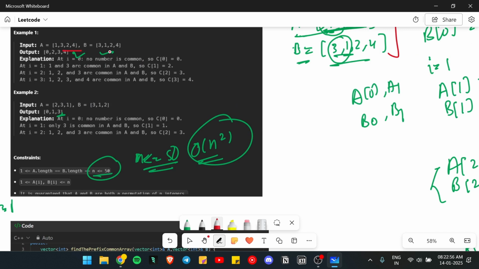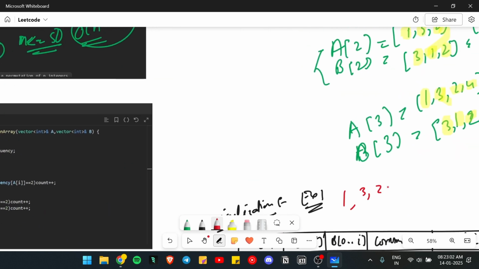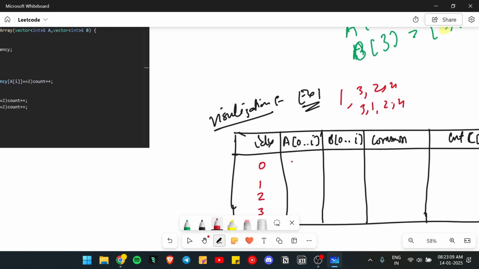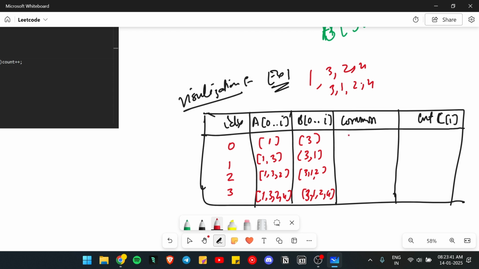And a of 0, a values are 1 3 2 4, and b values are 3 1 2 4. Here a of 0 is 1, and b of 0 is 3, and for this one 1 3 and 3 1, and here 1 3 and 2 and 3 1 2, and last we have here 1 3 2 4 and 3 1 2 4.